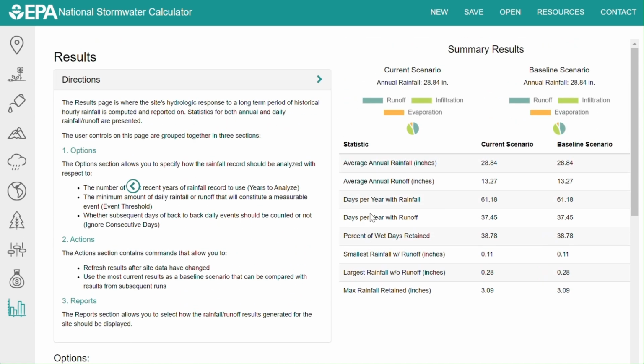So in our summary results, we see 2 pie charts and a statistics table with current and baseline scenarios. Since we only have one scenario so far, the data is the same, but as we go back and enter new scenario information, this current scenario data will update. Our baseline is showing an annual rainfall in inches and inches of runoff.